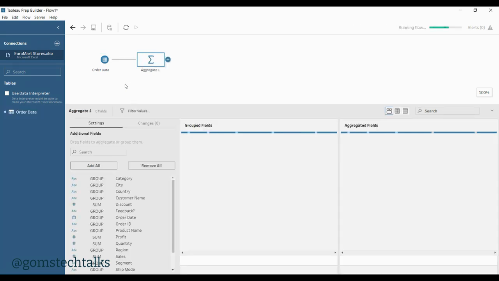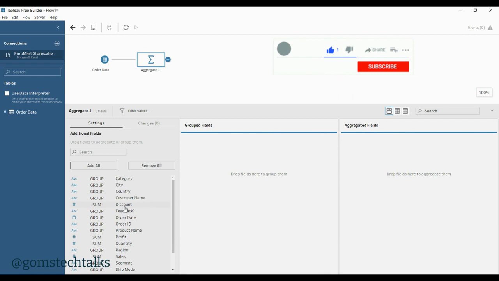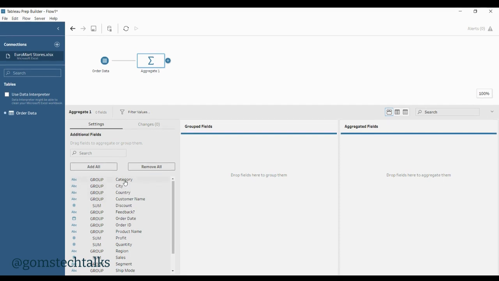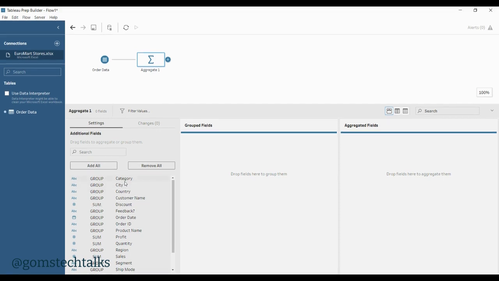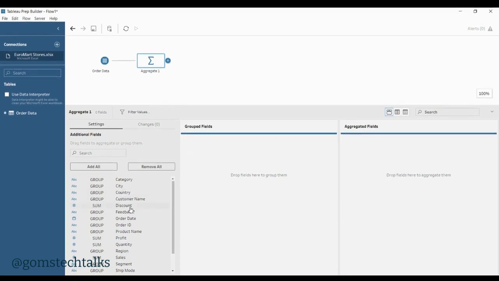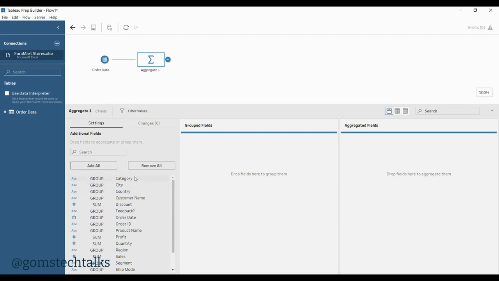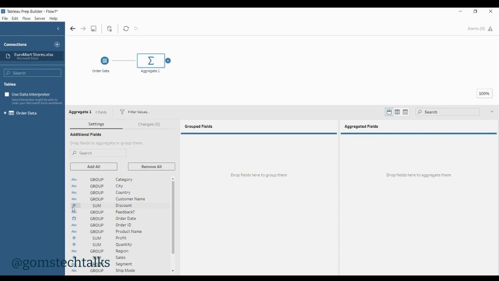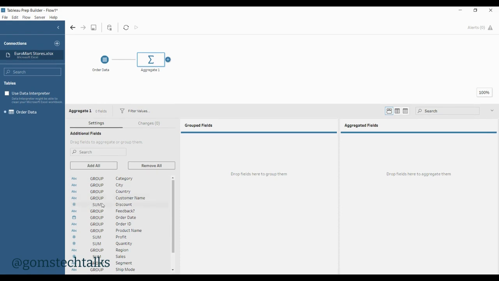So, the aggregate step. In the aggregate step, on the left side you can find the aggregate pane. Here you can find which columns you can group by: category, city, country, customer name, and what the measurements are. These are all the fields you can use. The strings are specified as groups, whereas the numerical data are specified as a sum, which is an aggregate function, whichever is possible.